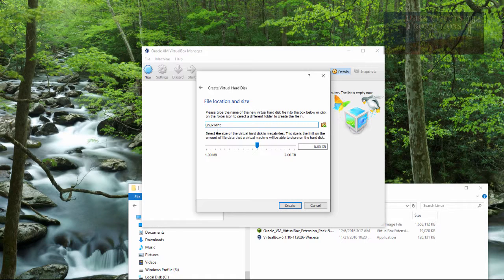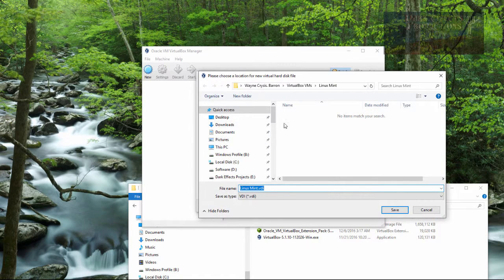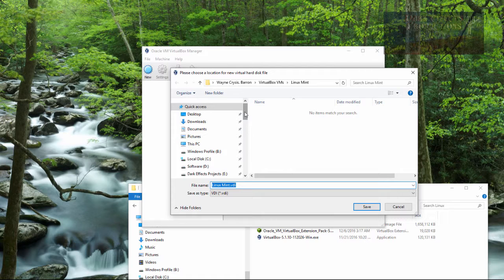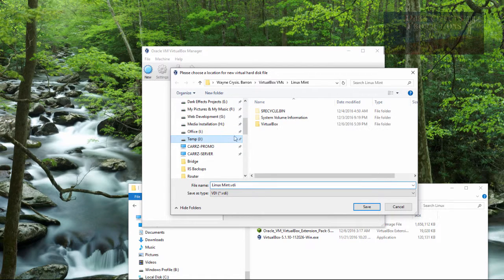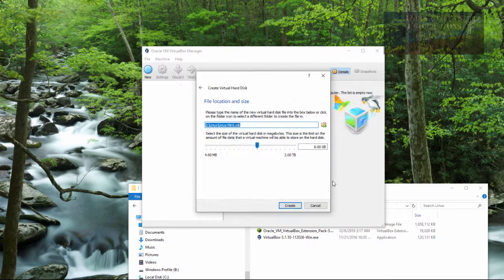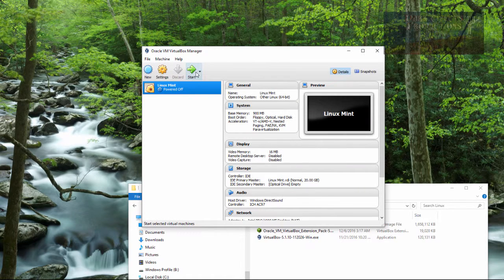Click on next, and it's going to be our Linux Mint. We're going to come over here. No, that's wanting to put it there. We want to come over here to our J. And this is where we're going to have it at, is our Linux. And then choose save. Okay, we're going to go ahead and set this at about 20. And let's go ahead and click on create. Let's go ahead and click on start.